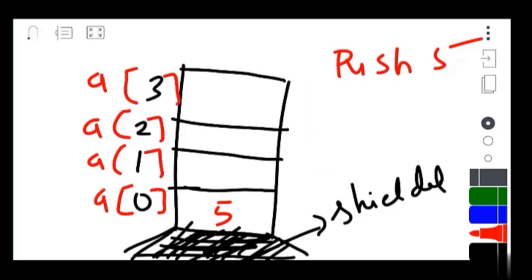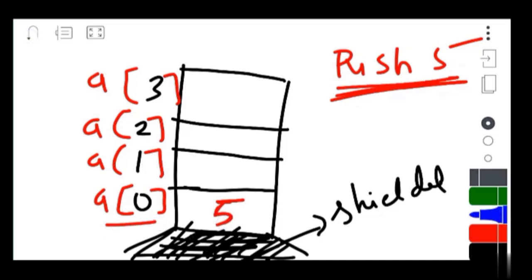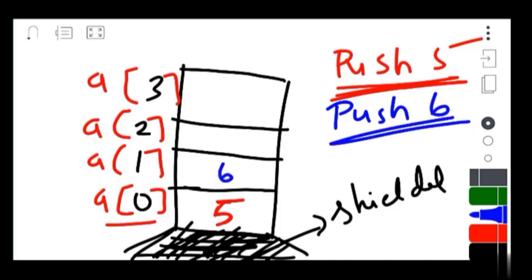Okay, so I am pushing 5, which means that I have 5 stored in A of 0. Let me push one more element. Say I am pushing 6. So 6 is pushed. I am pushing 7 to the stack, so I will be having 7 here.